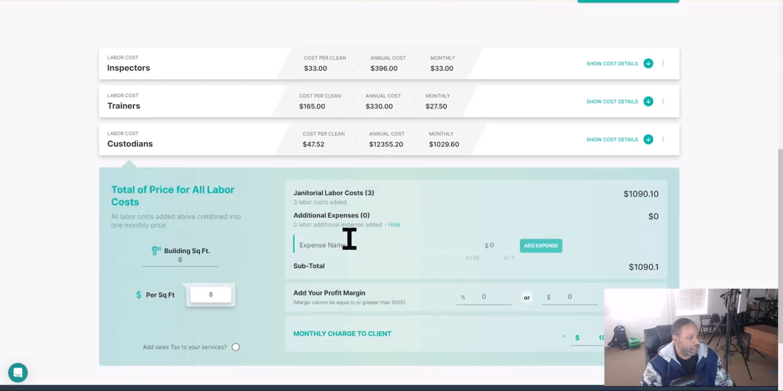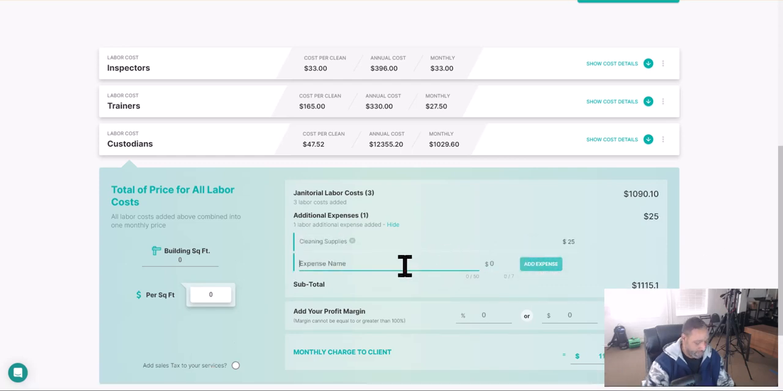So if we scroll down here on the calculator, you'll see where it says janitorial labor cost 3. So it's going to cost you $1,090.10 in labor for you to land this contract. And then we're going to add additional expenses like cleaning supplies. Let's say you think it's going to cost you, I don't know, $25 a month. We're going to add a tech fee because you want to pass on the expense of all the technology that you're using to your customers.